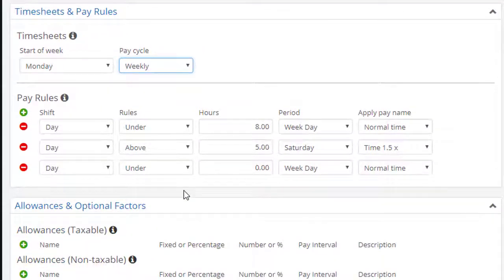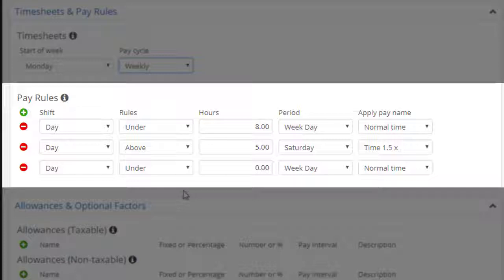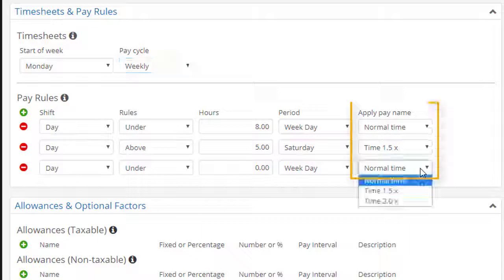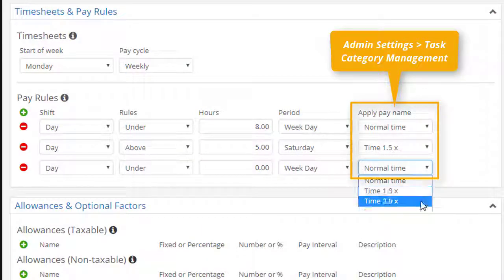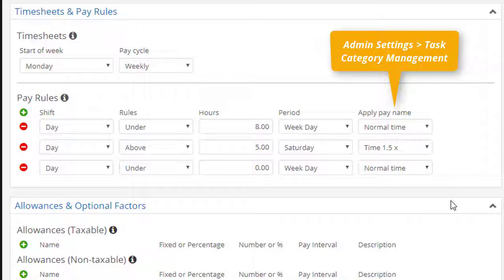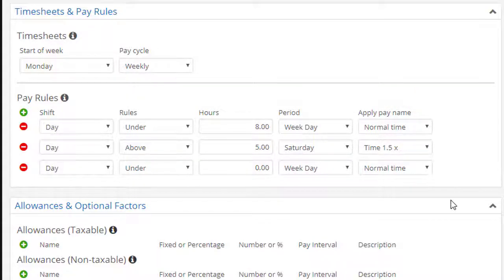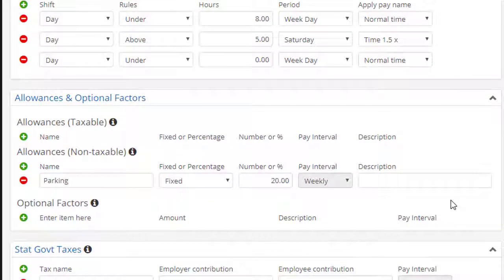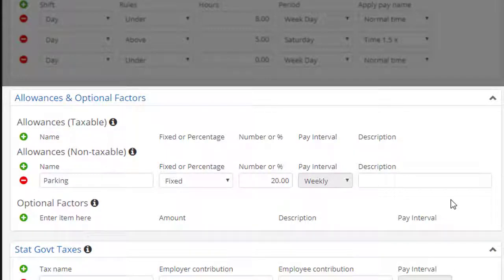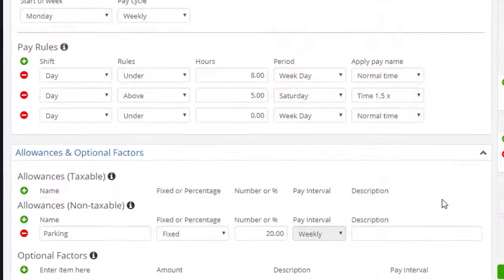Be sure to set up any pay rules here. This is what TimeTemp uses as a basis of your timesheet calculations. The pay rules here can be configured in the admin settings within Settings. Go to Task Category Management and add your shift name and pay rates. This will then be synced out to TimeTemp. If there are any allowances or government taxes, be sure to enter them here.